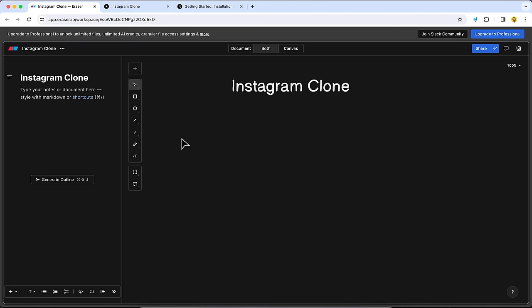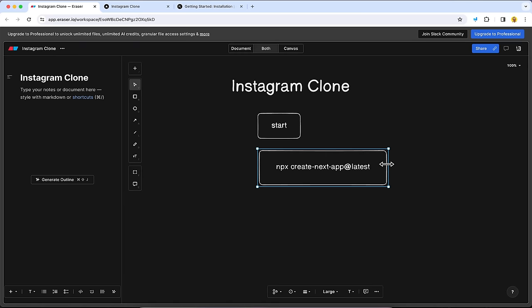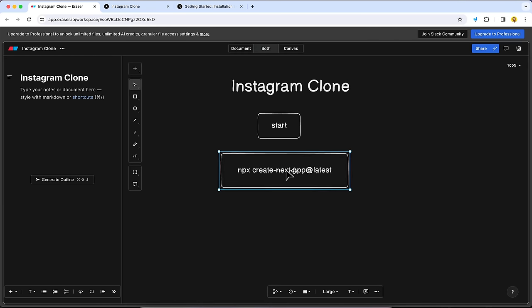So first we have started our project. Let me decrease the size. And once we start, we have used, let me just copy this, the npx create-next-app@latest. I just want to add it here, so you don't need to go to a different website for creating these projects. You have everything that we use inside this.